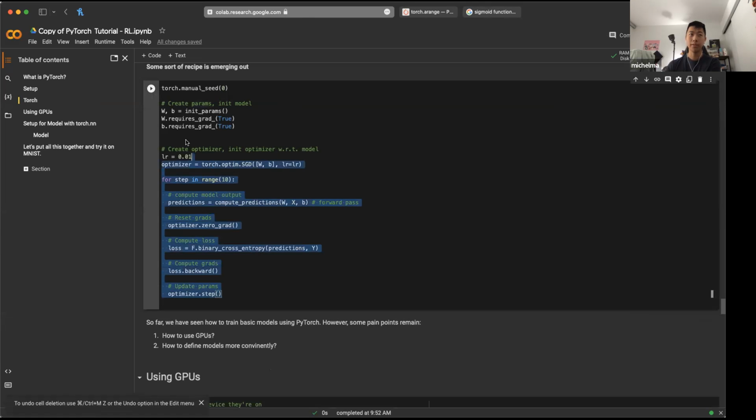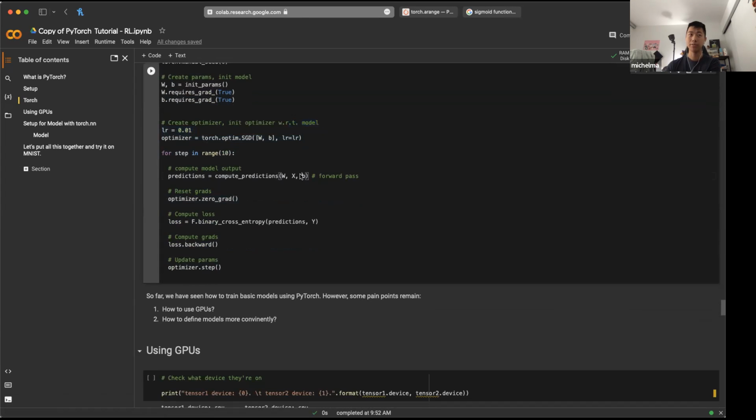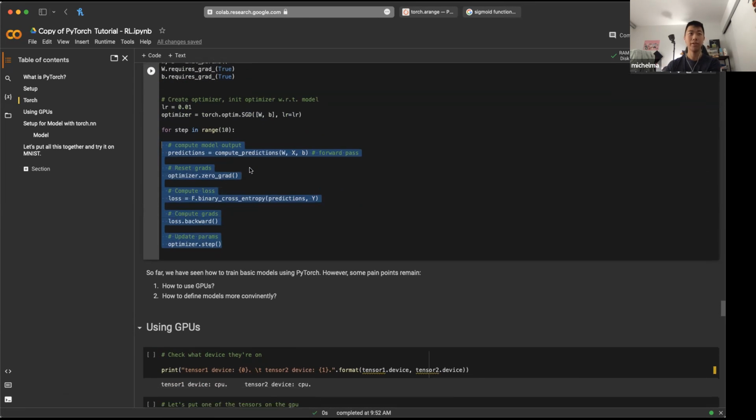But this is a good recipe to follow. Initialize your model, initialize your optimizer, forward pass, reset grads, compute loss, compute grads, update params. These lines of code you can pretty much copy paste every time you do any kind of learning, deep learning, supervised learning at least, right?